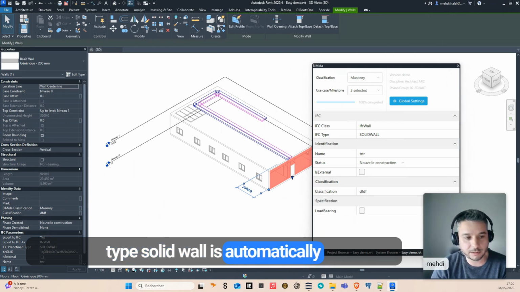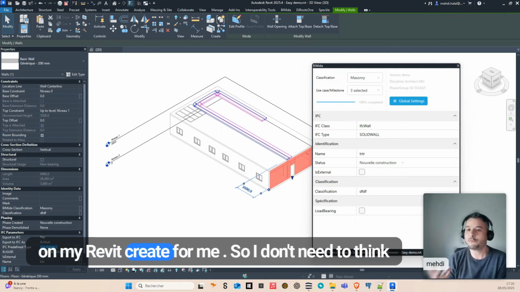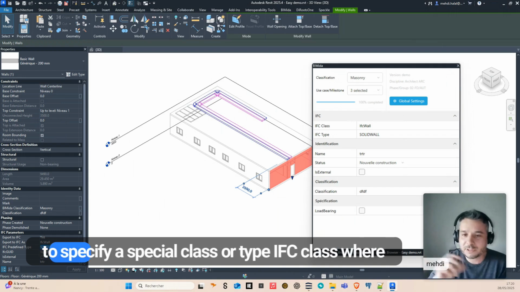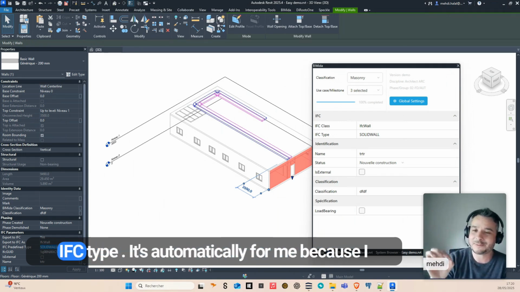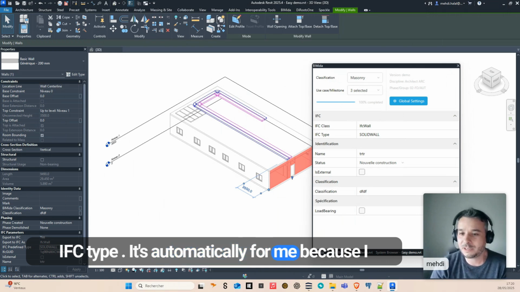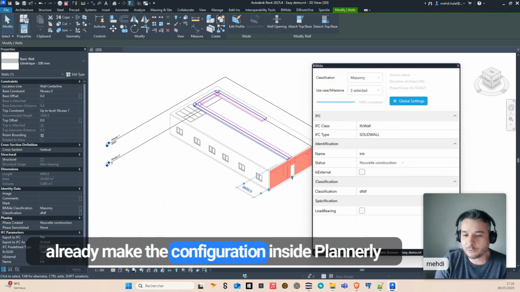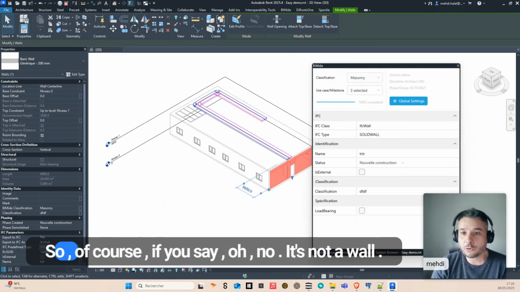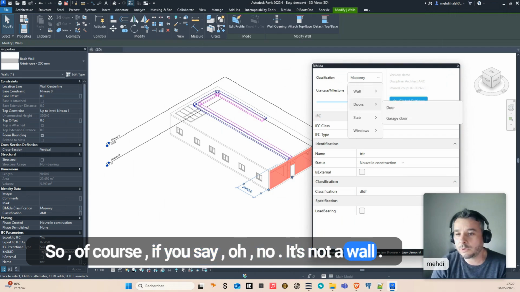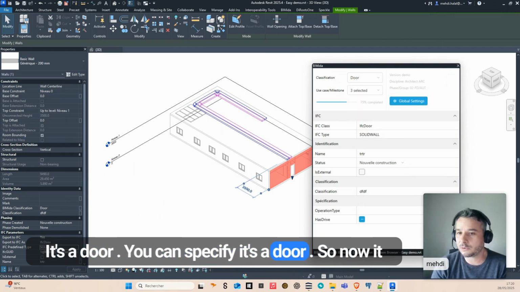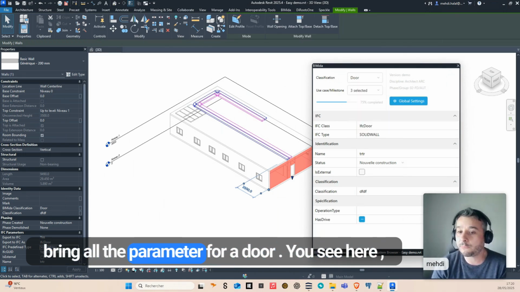And they automatically create it for me in Revit. So I don't need to think about specifying a special IFC class or IFC type. It's automatic for me because I already made the configuration inside Plannerly. Of course, if you say, oh no, it's not a wall, it's a door, you can specify it's a door.